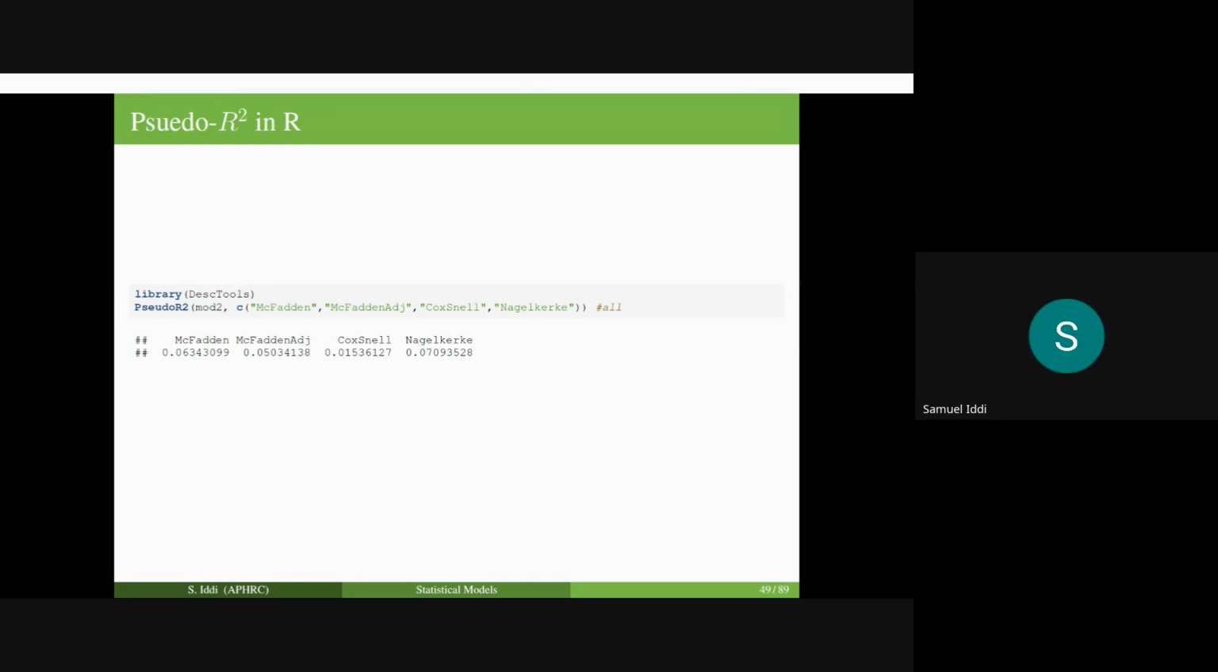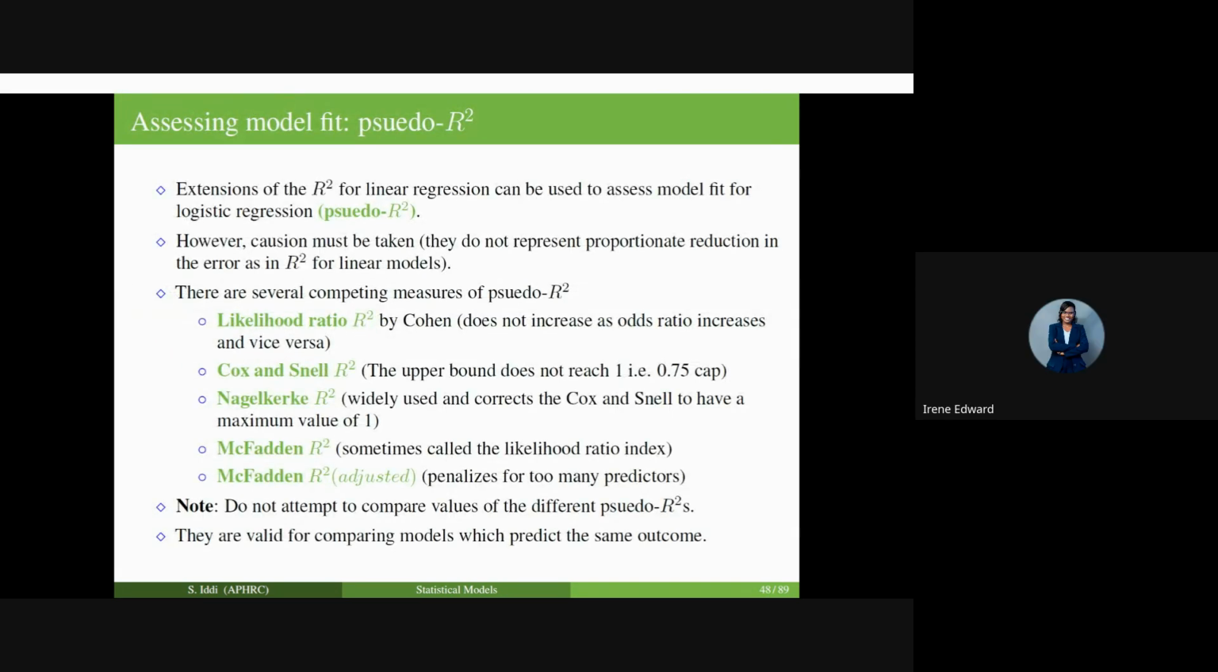Sorry, yes sir. Kindly, would you mind repeating and explaining the Cox and Snell R squared? I didn't get it clearly.